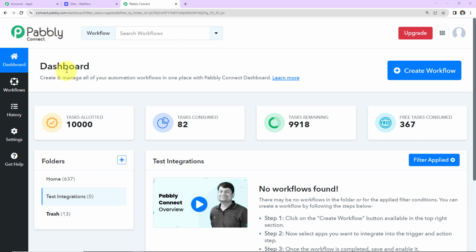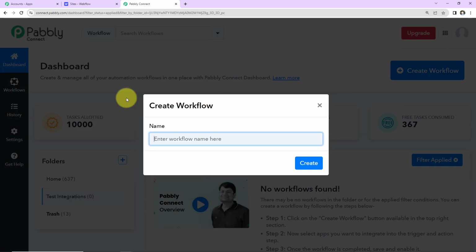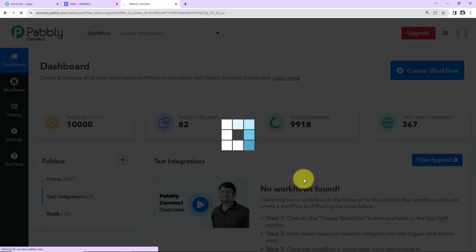Now once you reach the dashboard, on the right hand side there's a tab, Create Workflow. Click on this and this dialog box has appeared. Here you have to name your workflow. You can give any random name. I'm going to name it as per my objective, which is to get notified via email for Webflow form submission. Here I'm going to click on Create.